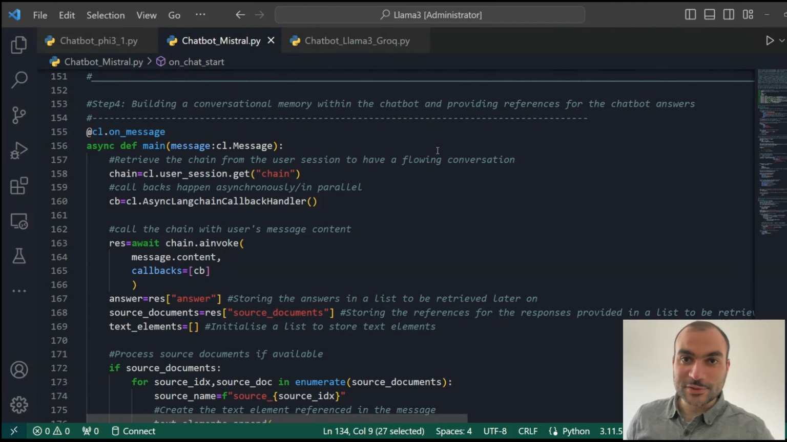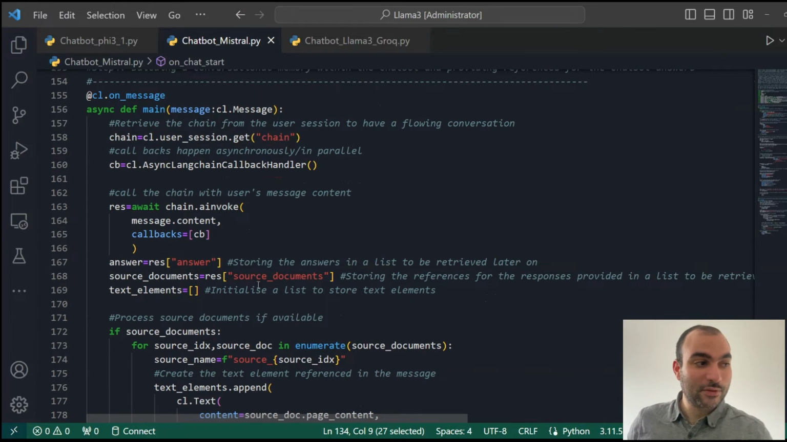And here comes the last step in the creation of that chatbot, and then we're going to be exploring what happens. That last step is all about building the conversational memory in the chatbots, handling the source documents and handling any errors. That is pretty conventional stuff that you can find in the documentation of Chainlit in order to understand how to handle the callbacks and error handling. So I'm going to be focusing on these ones.